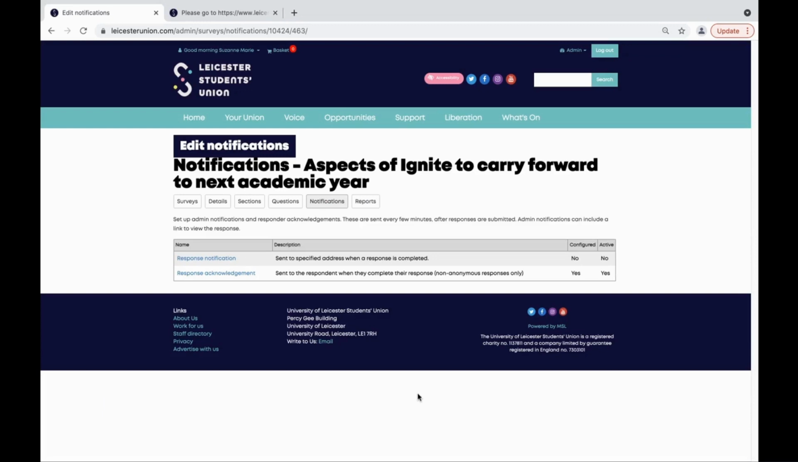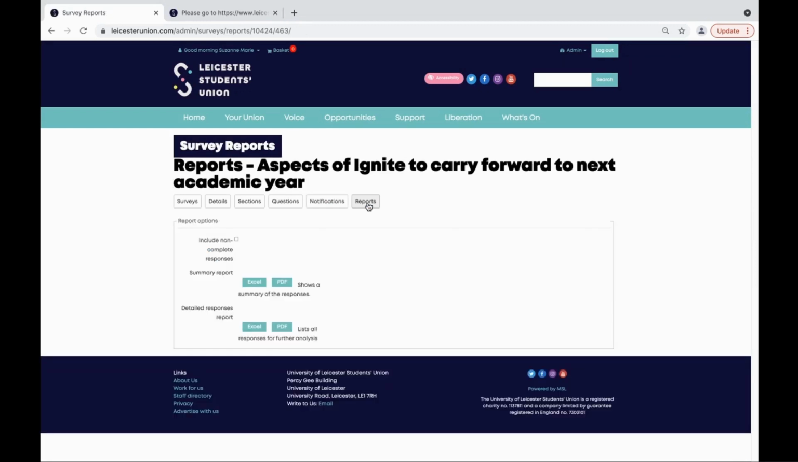So then the final part is the reports. So the tick box, if you tick this box, it will include people who have filled in half of the survey or just a few of the questions. And you don't really want to tick it because it will just add to your data incomplete responses. But if you want to, you can.